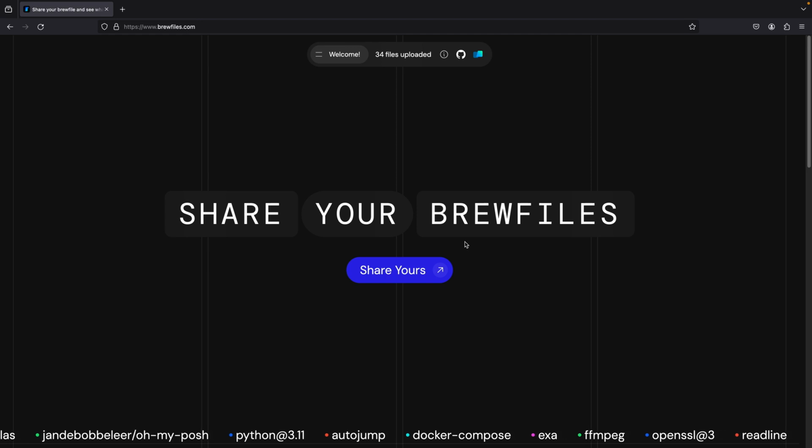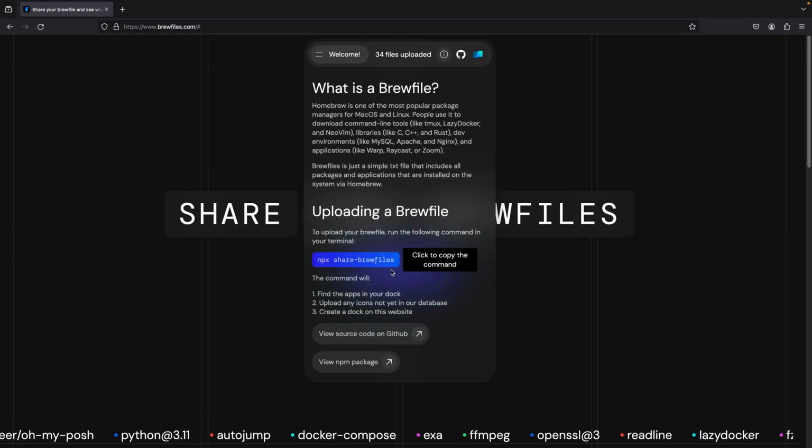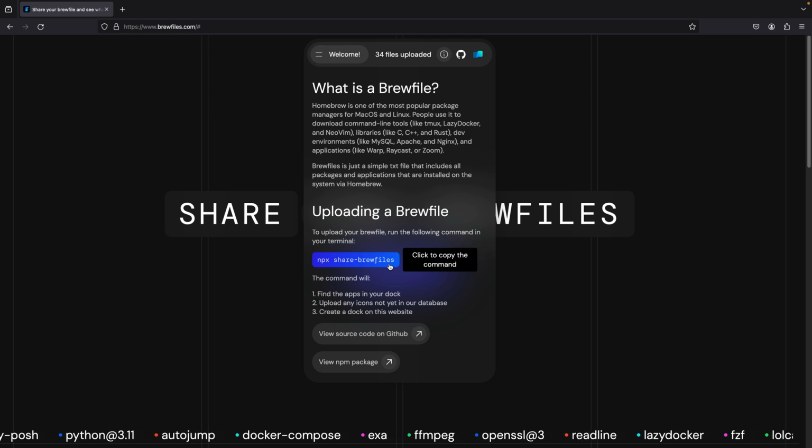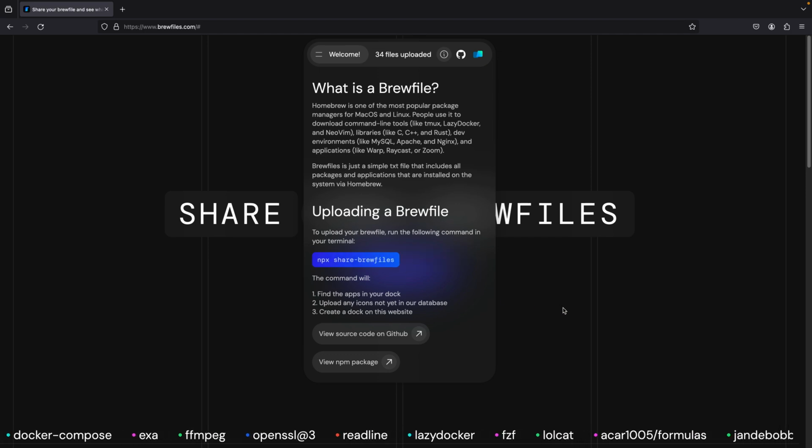All right, so here's the tool we built out, and you can see here that the idea is that you're sharing your brew file, which is just a file that can be generated that shows all the different extensions you have, things that you've installed with Homebrew, stuff like that. So what I can do is just click on this and copy this and run it in my terminal. And I'll show you that in just a moment here.